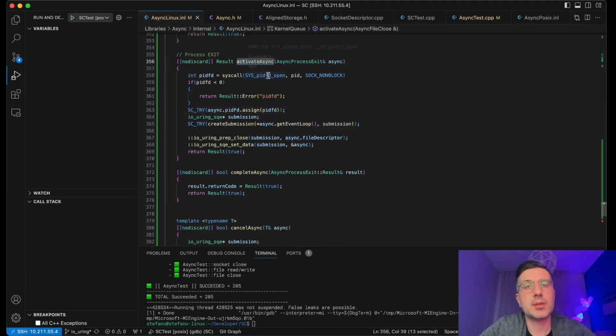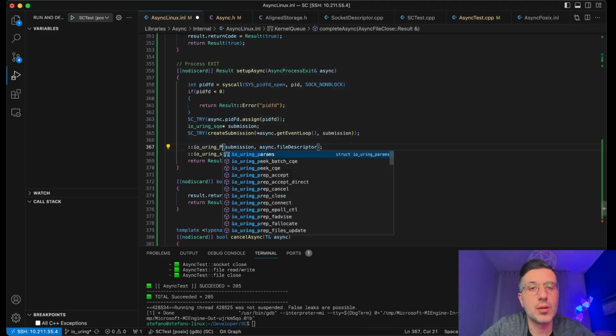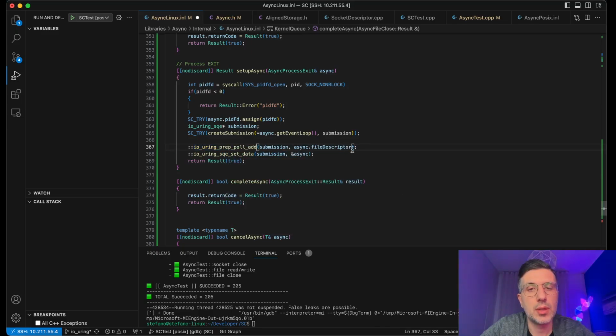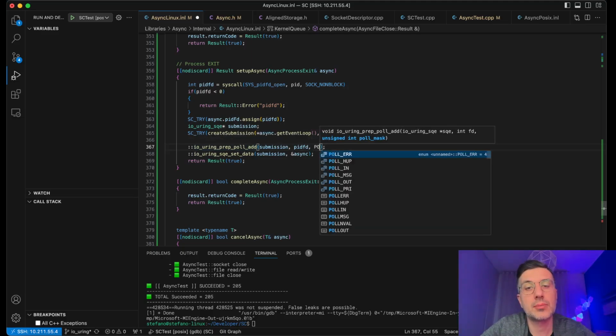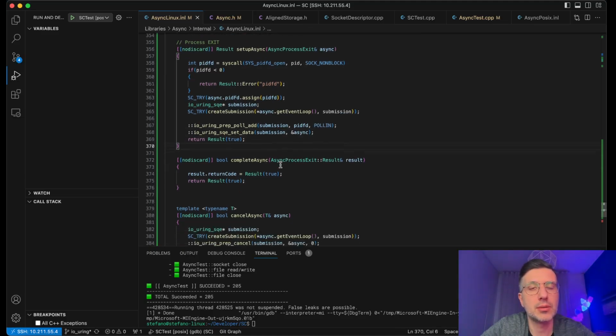And I need to do this in the setup. So just the first time, because then I need to do poll and poll this PDFD so that the operating system can tell me when the process has terminated. Right? Poll mask. What do I want to poll mask? Poll in or poll out? I don't know. I think it's poll in.